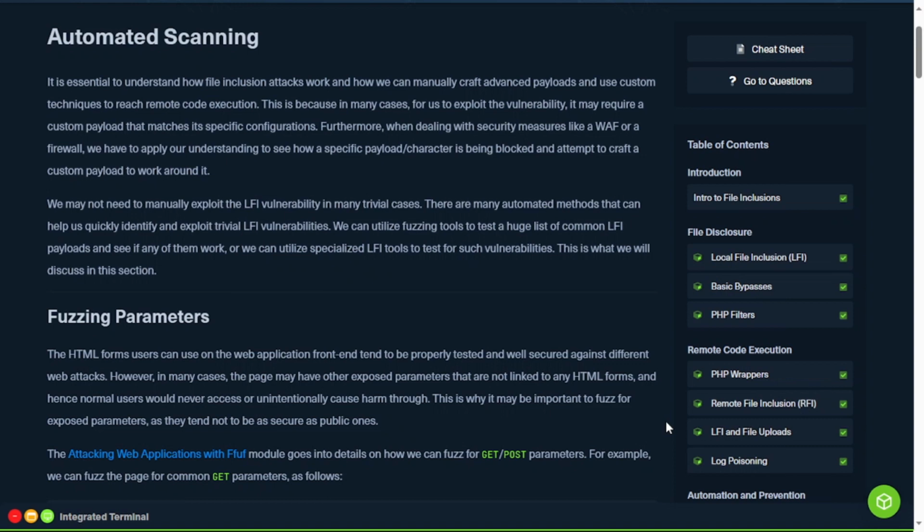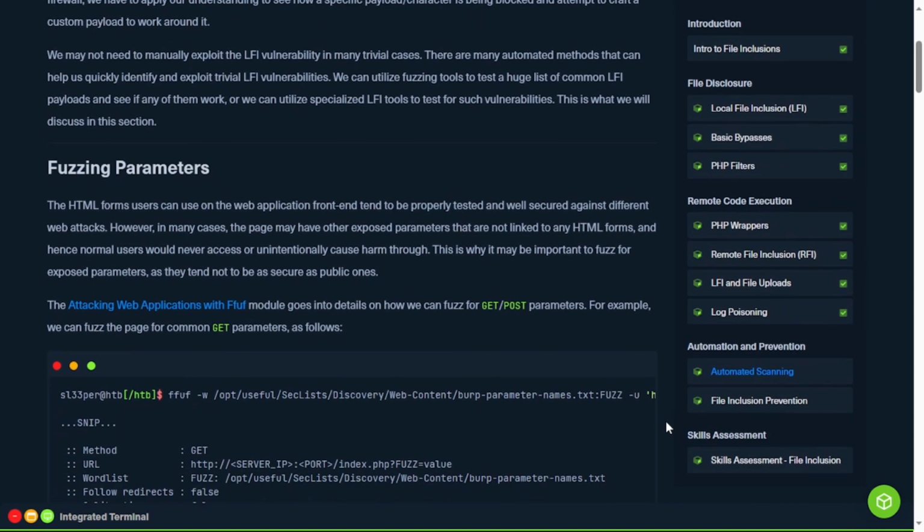We may not need to manually exploit the LFI vulnerability in many trivial cases. There are many automated methods that can help us quickly identify and exploit trivial LFI vulnerabilities. We can utilize fuzzing tools to test a huge list of common LFI payloads and see if any of them work. Or we can utilize specialized LFI tools to test for such vulnerabilities. This is what we'll discuss in this section.